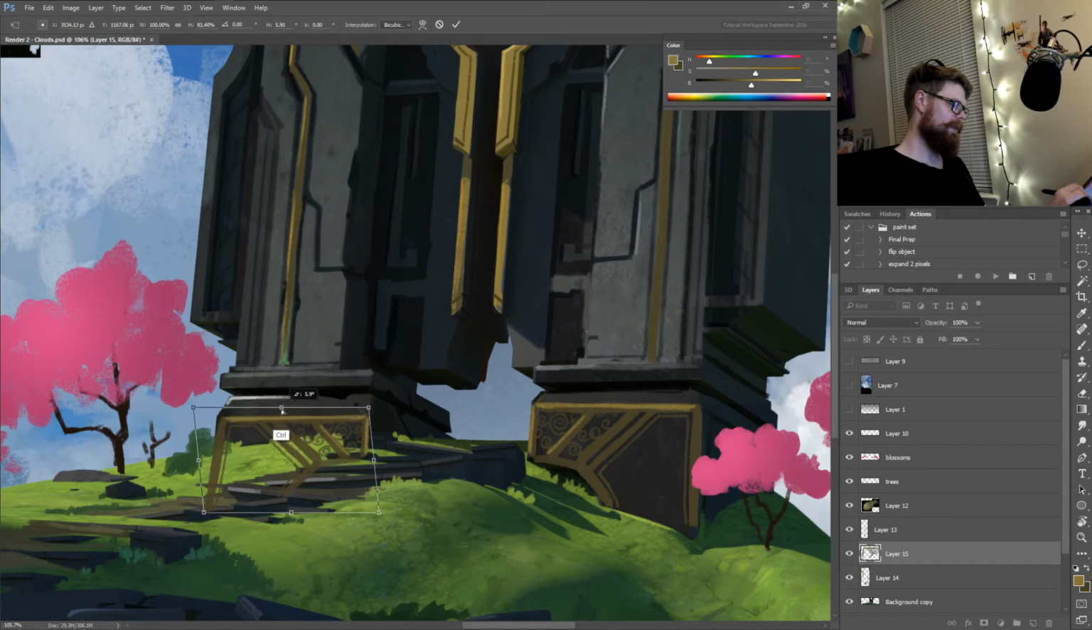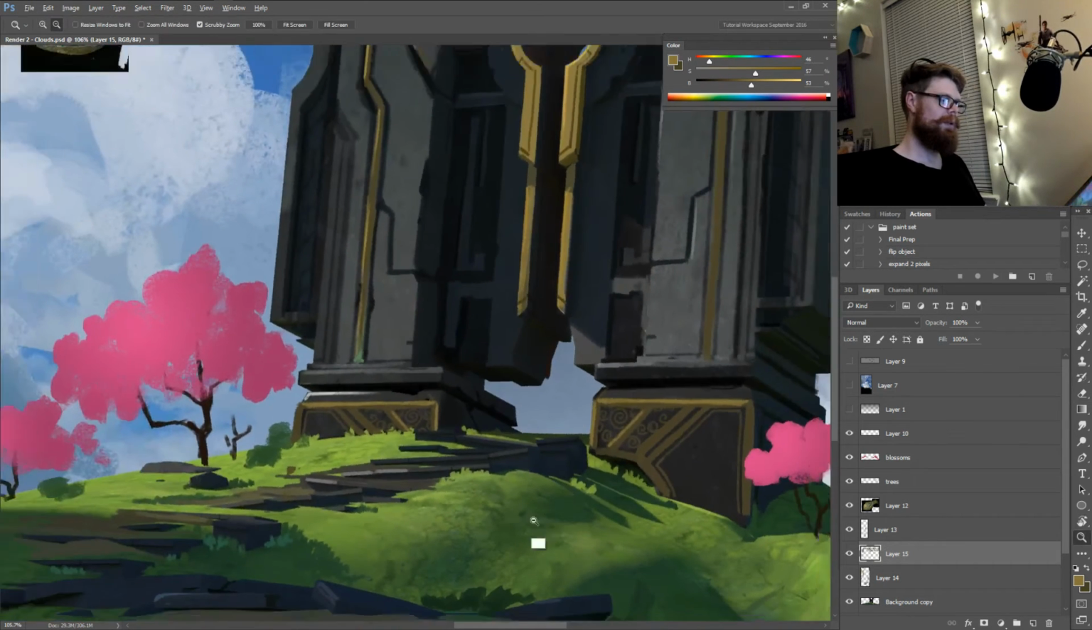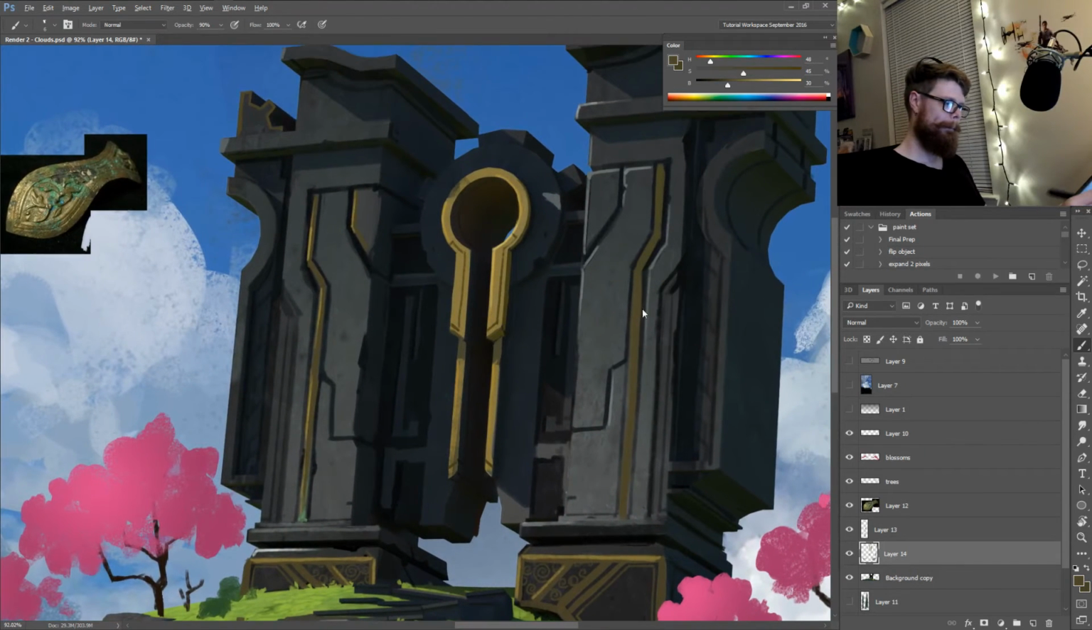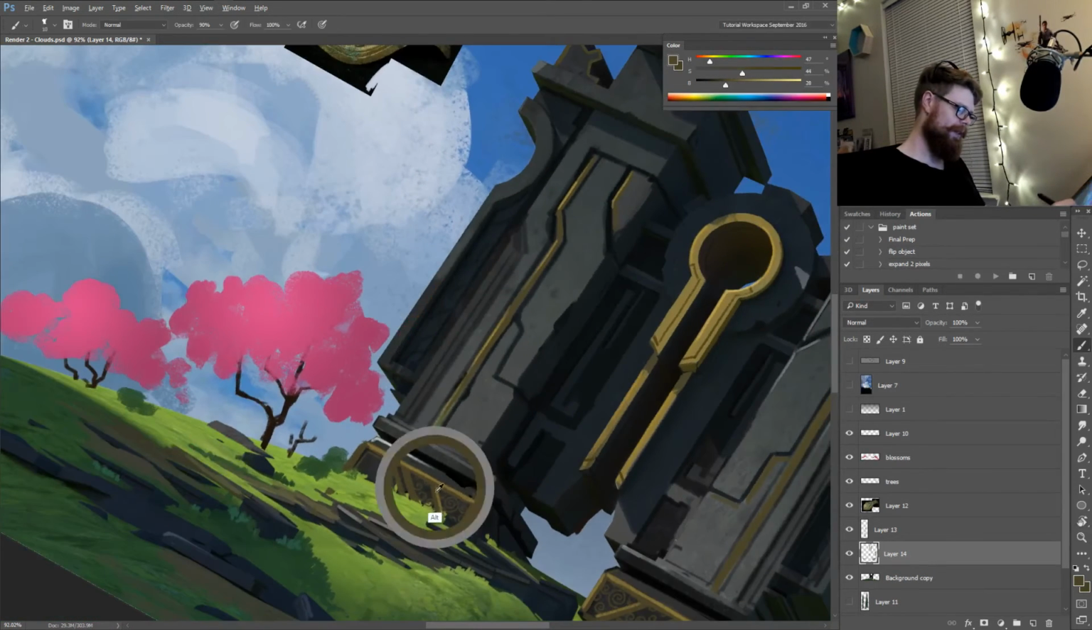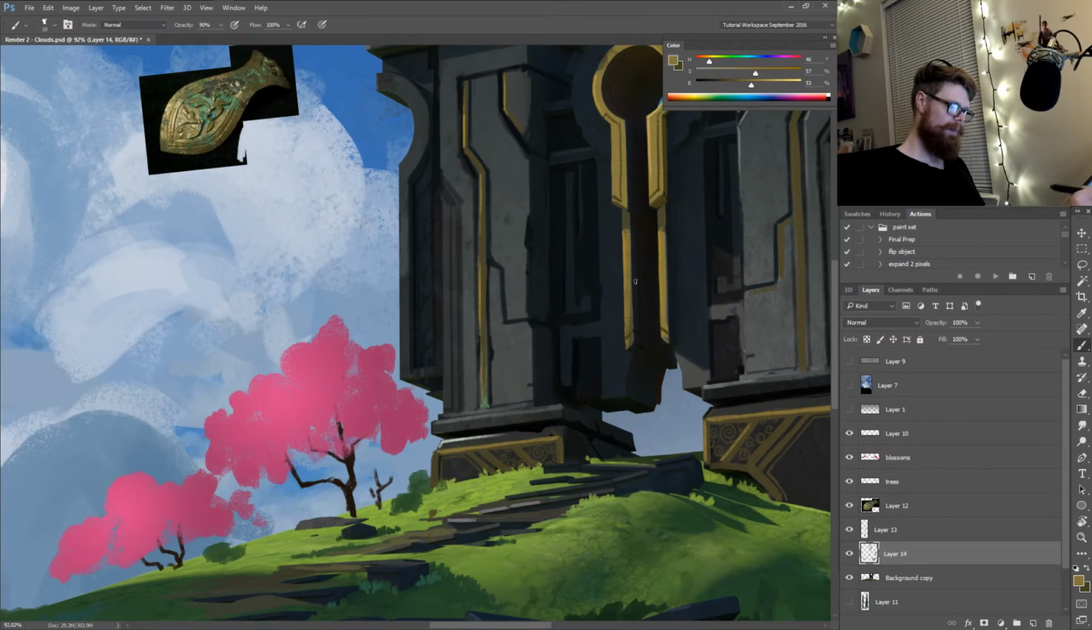Let's see. Just gonna mirror this really quick. Bloop, bloop, bloop. That should work. Now I've got to put the highlight on the other side. Otherwise, it's gonna look terrible. Maybe not terrible, but you know.